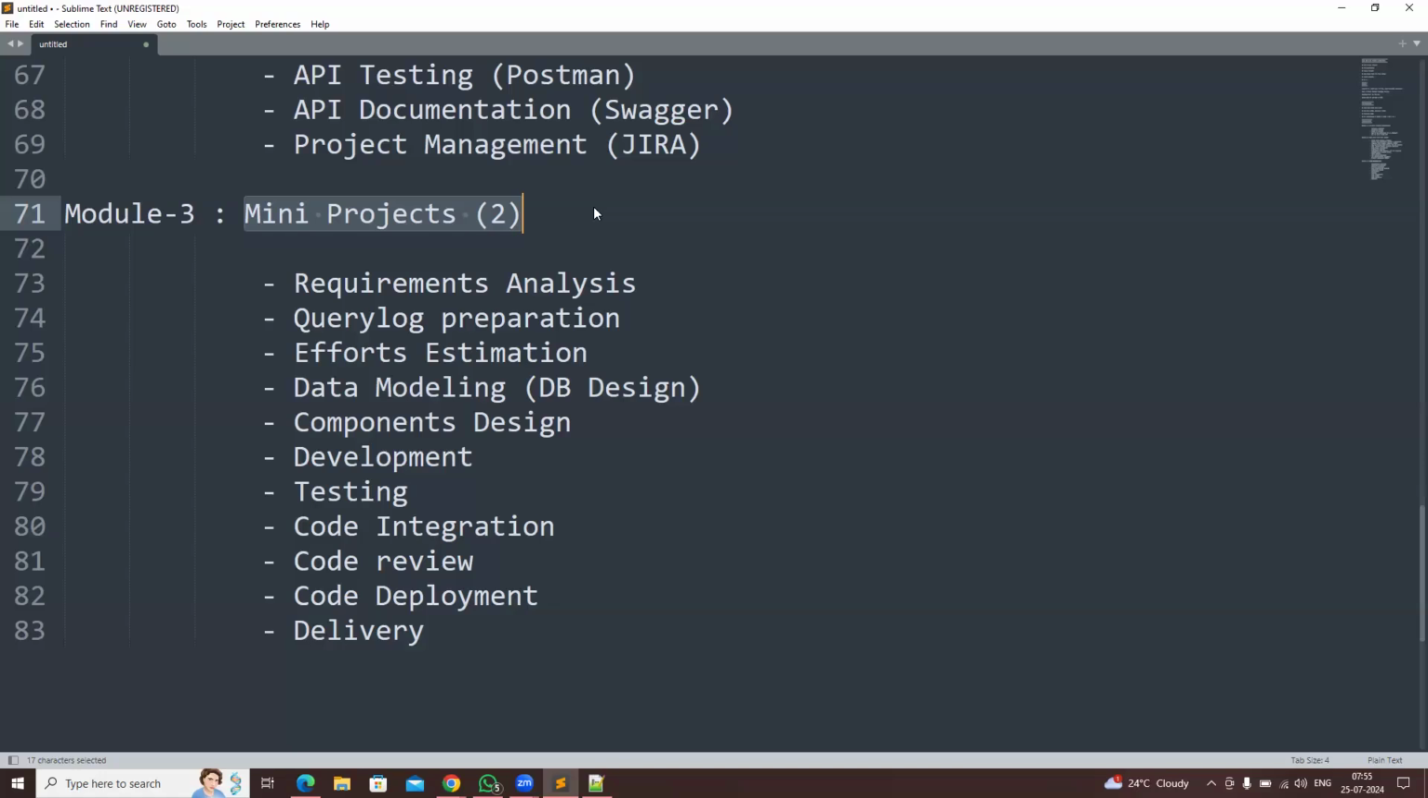The main agenda of our mini projects development is to understand the requirement, analyze the requirement, and ask questions if you need some clarification. Then, based on the given requirement, designing the database tables, identifying the Java classes, writing the code, testing that code, then code integration, code review, code deployment, and delivery of our application. How to deliver the project to the client, that delivery process also we are going to learn as part of our mini projects development.